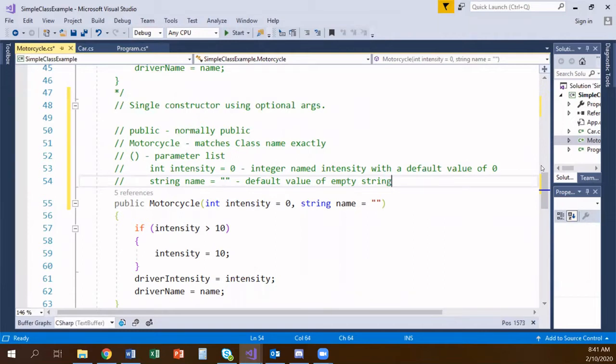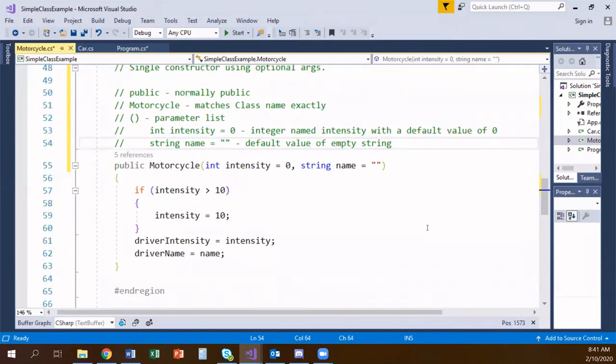Now, in our constructor, we do have some code. We have an if statement that is limiting our intensity. If somebody passed in something that's greater than 10, we're going to make it 10. My friend needs that rule, right? But nobody's given him that rule.